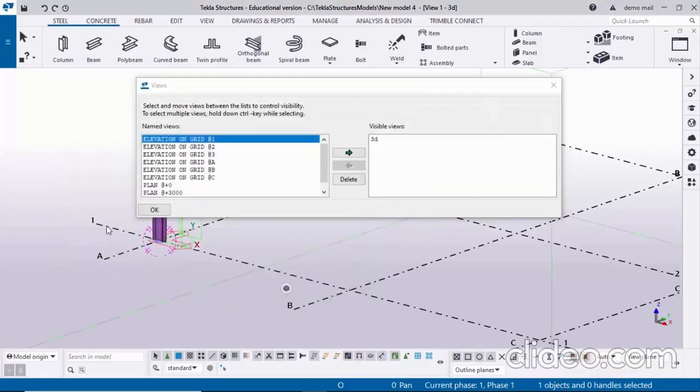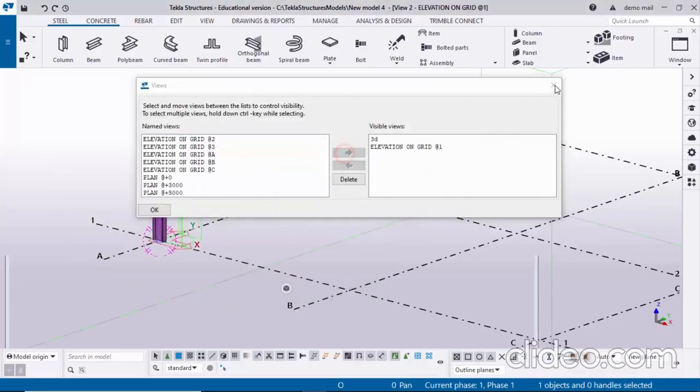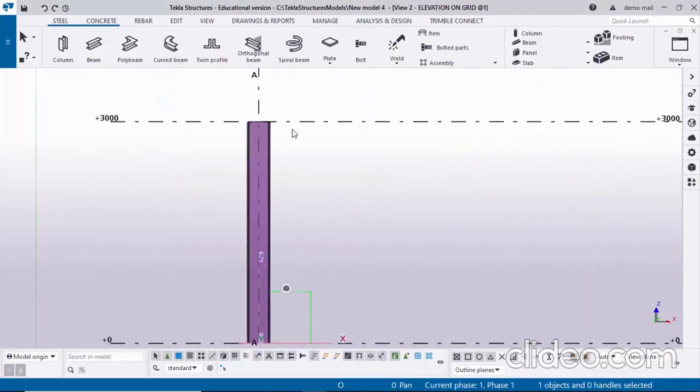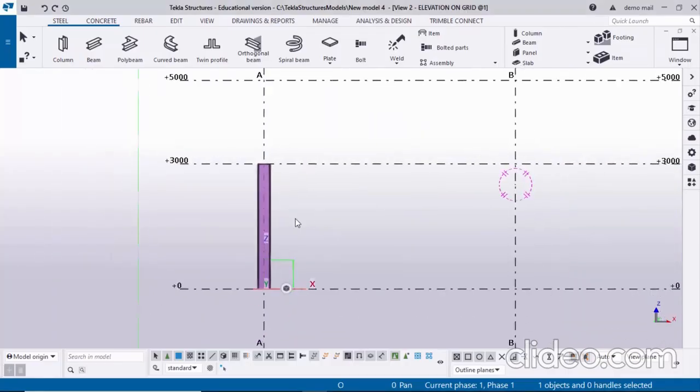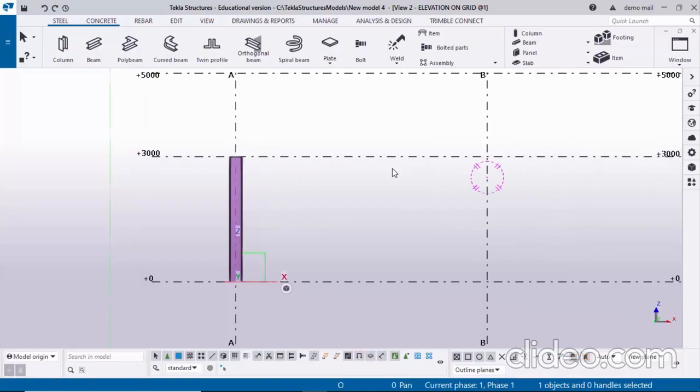And we're going to take elevation on grid 1 and click on here to open. You can see now we have elevation view like this. For more details about how to create views and how to create grids, I clearly explained in my previous videos in this series, so please check out my channel.